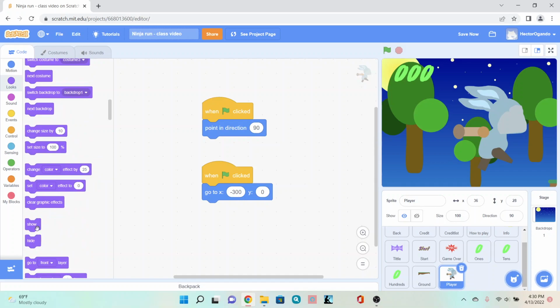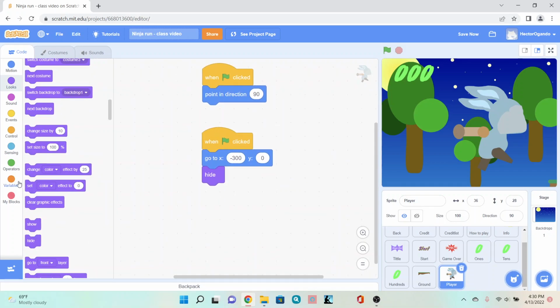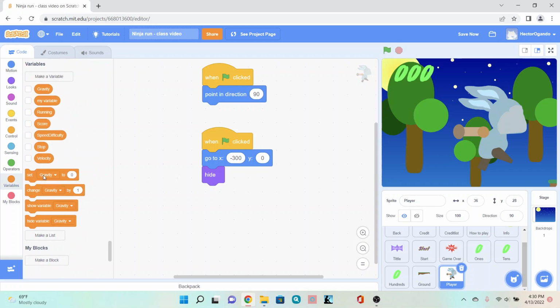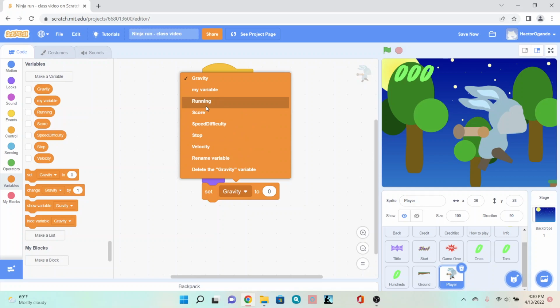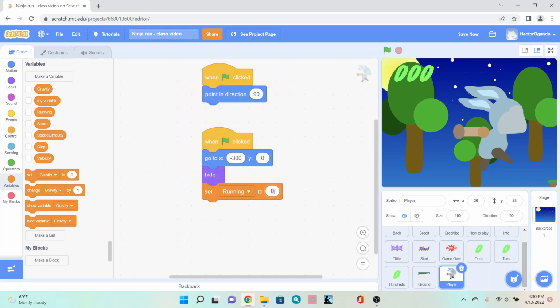We're going to go into looks. We're going to add a hide. And then on the variables tab, we're going to add a set running to 1.